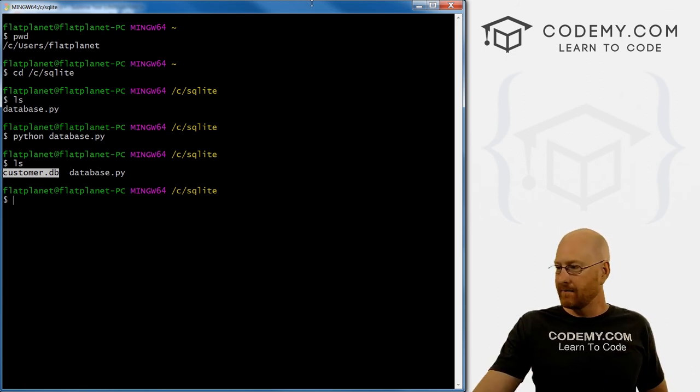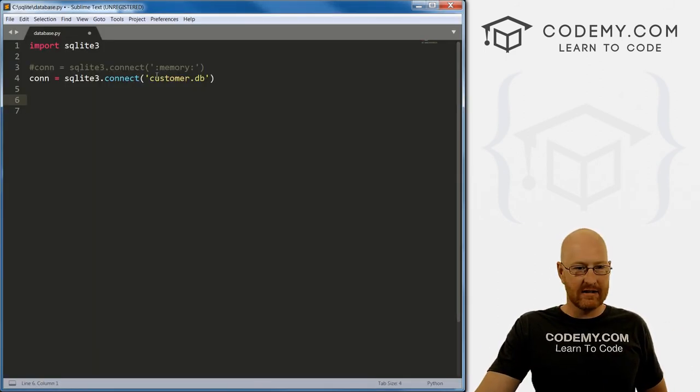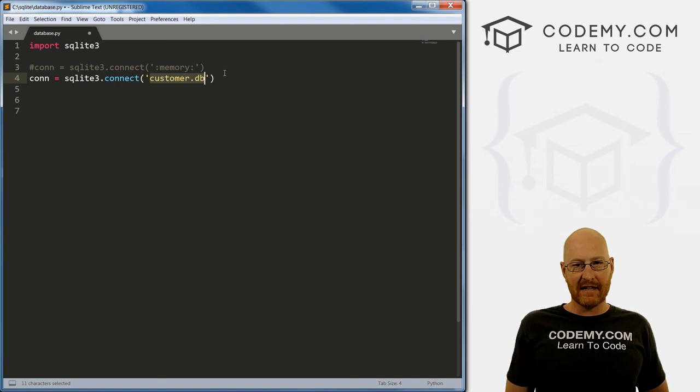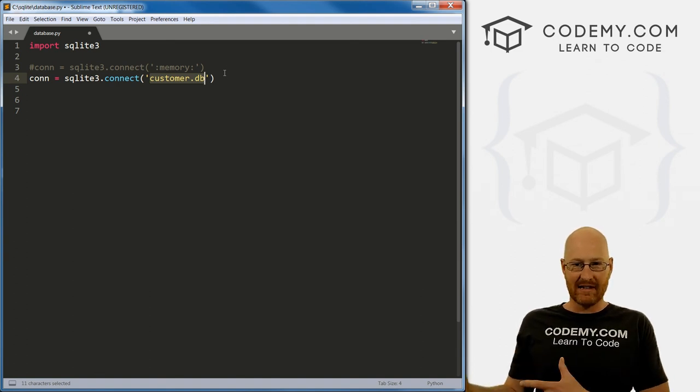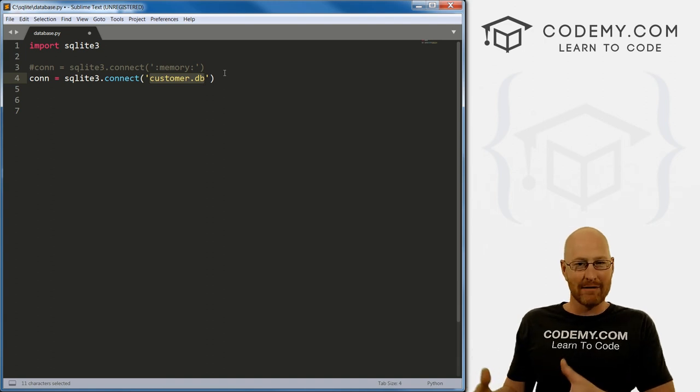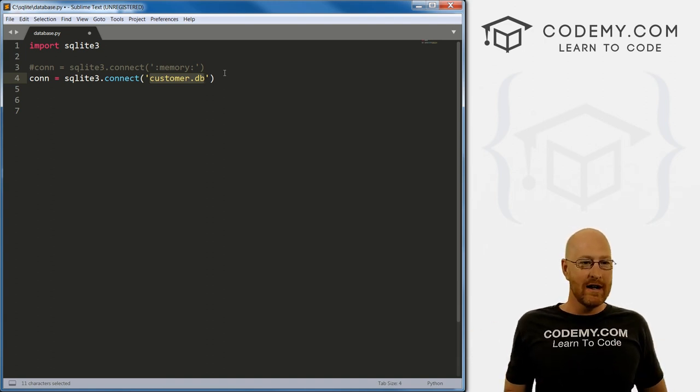It's been created. And that is just this guy right here. So the database wasn't there before, but when we ran this connection, it noticed that there wasn't a database called CustomerDB, and we're trying to connect to CustomerDB, so it just creates it for us. So that's a real quick and easy way to create a database.